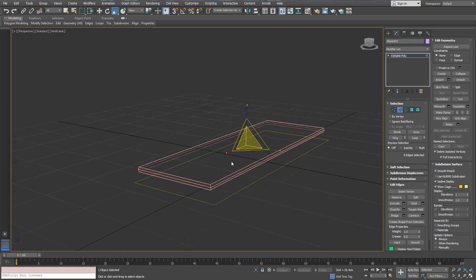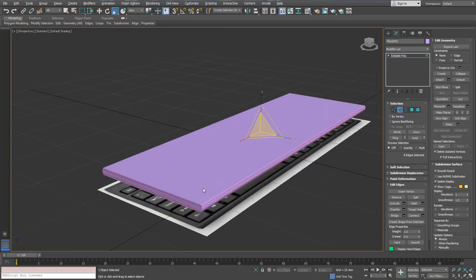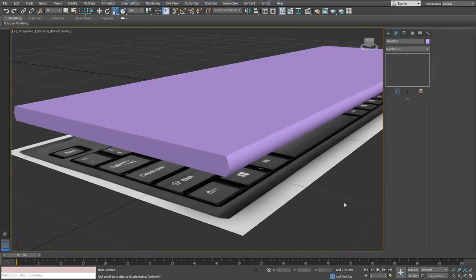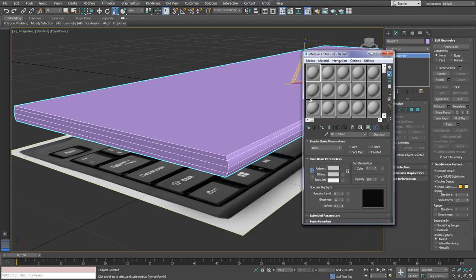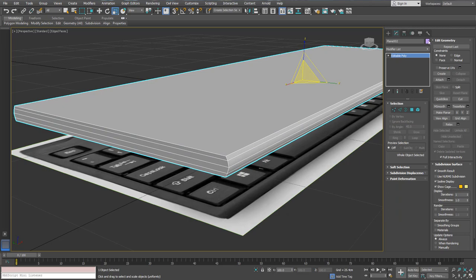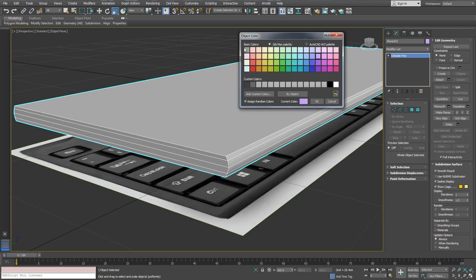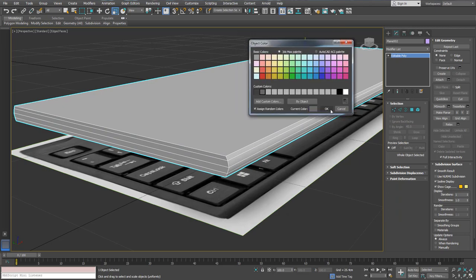You're gonna make sure that when you look at it from the perspective view, it is something that you are happy with. And we're gonna change the material. This is completely up to you. You can change the material and the color to whatever you want.